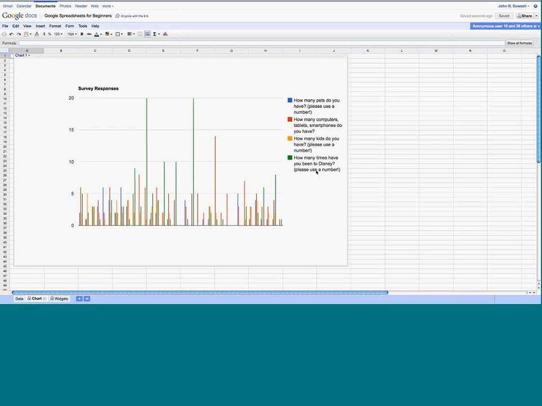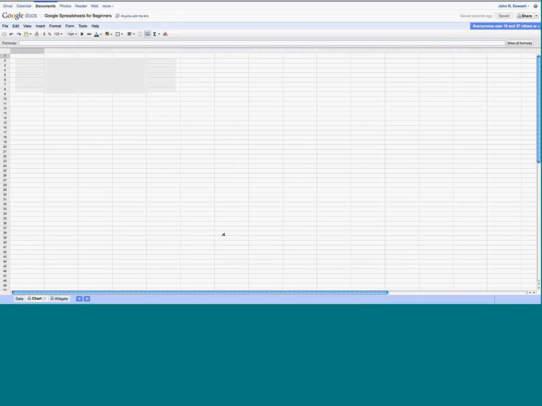Somebody has been to Disney a lot of times. You must live close. That's impressive. It's just a quick way that you can visually display data. So you see the end product. Let me show you how I got there. You can do this as well.